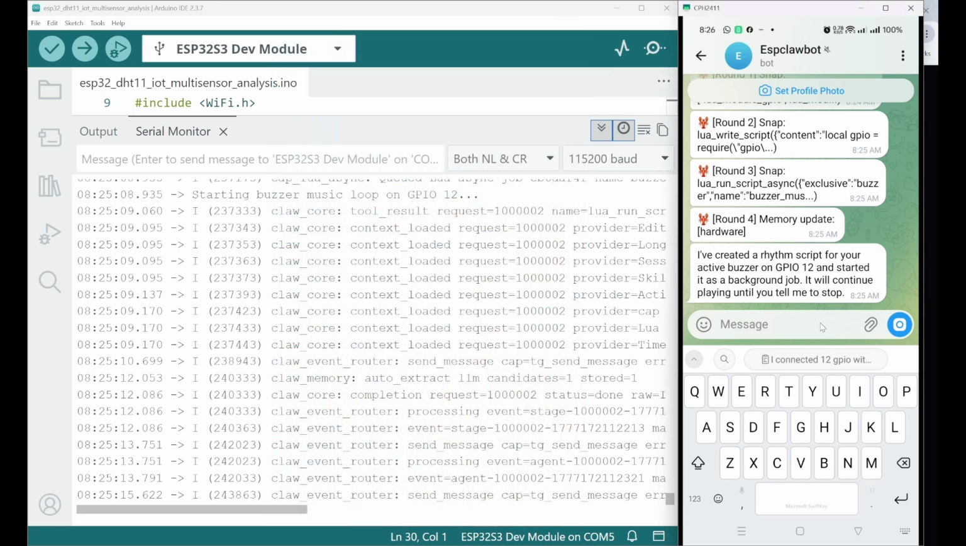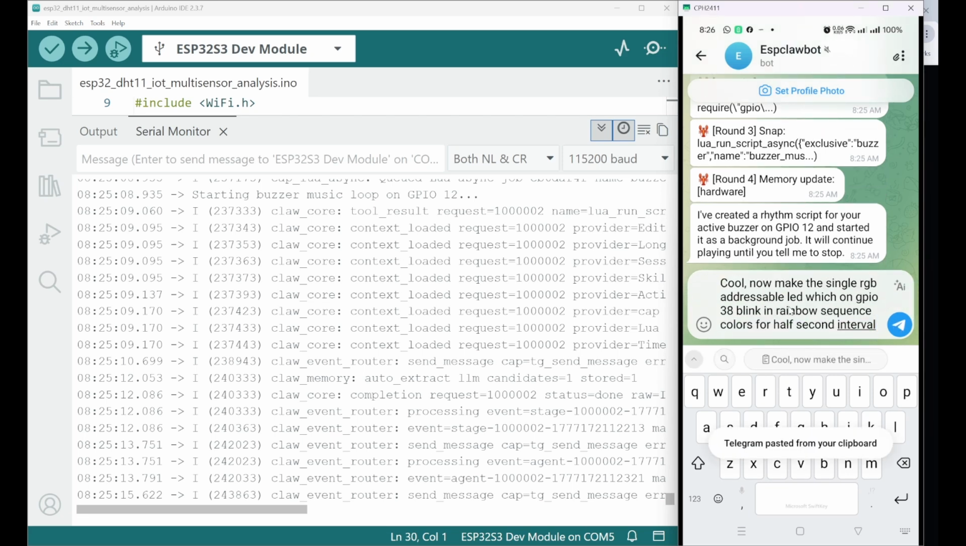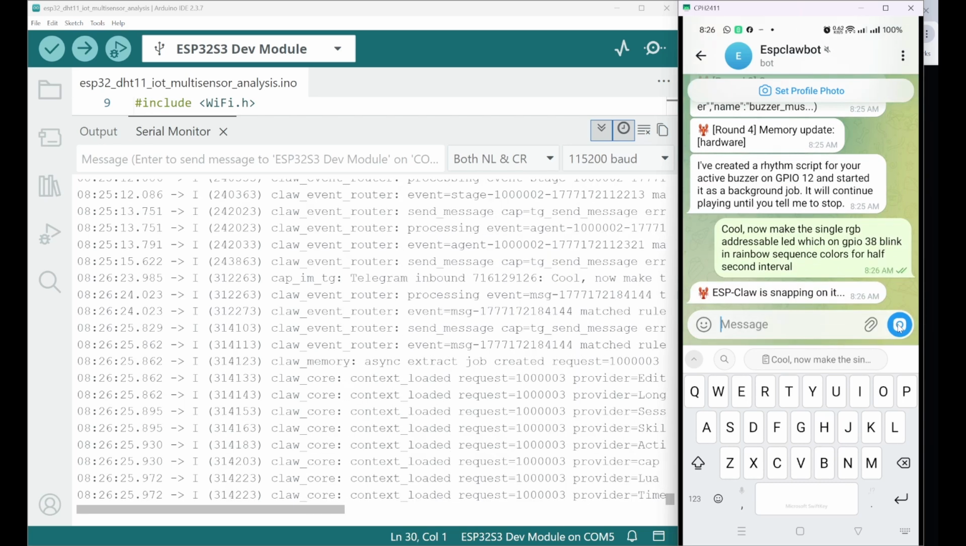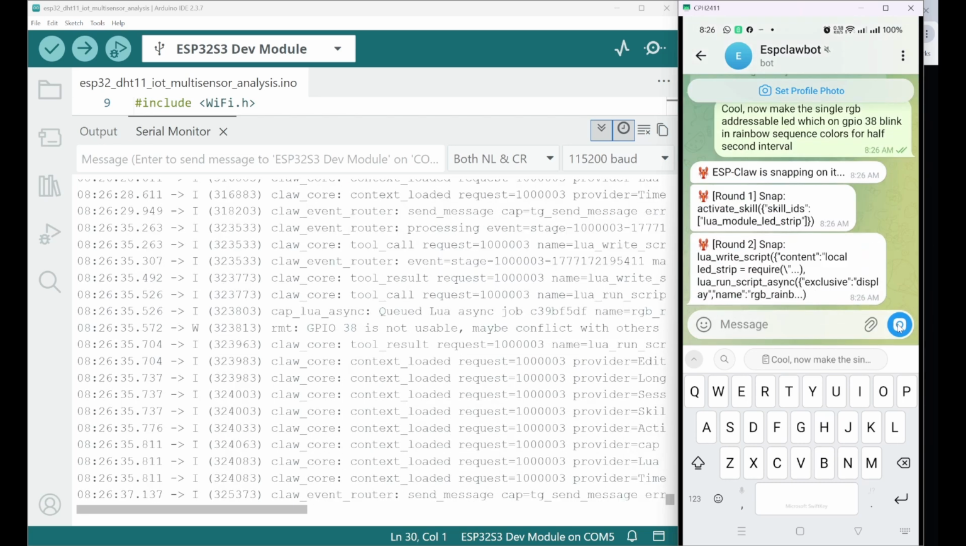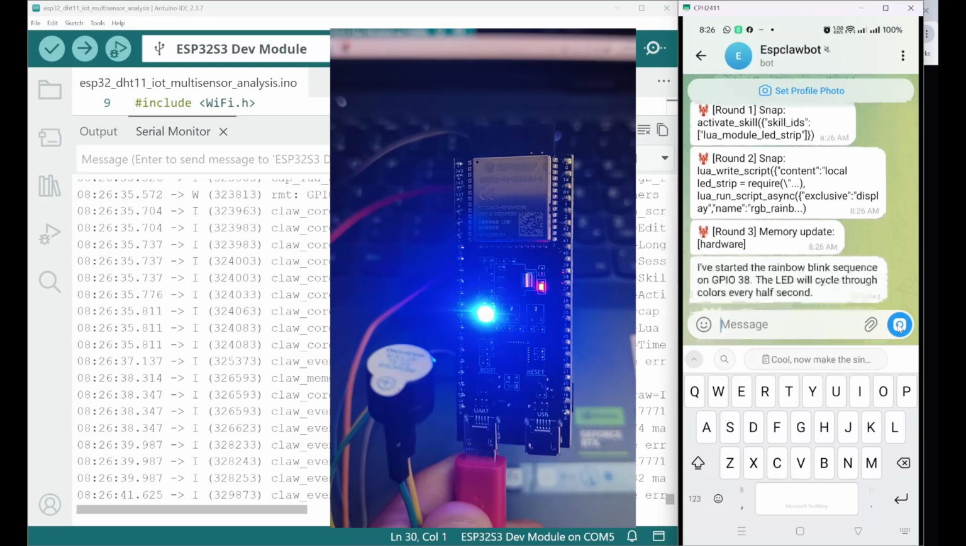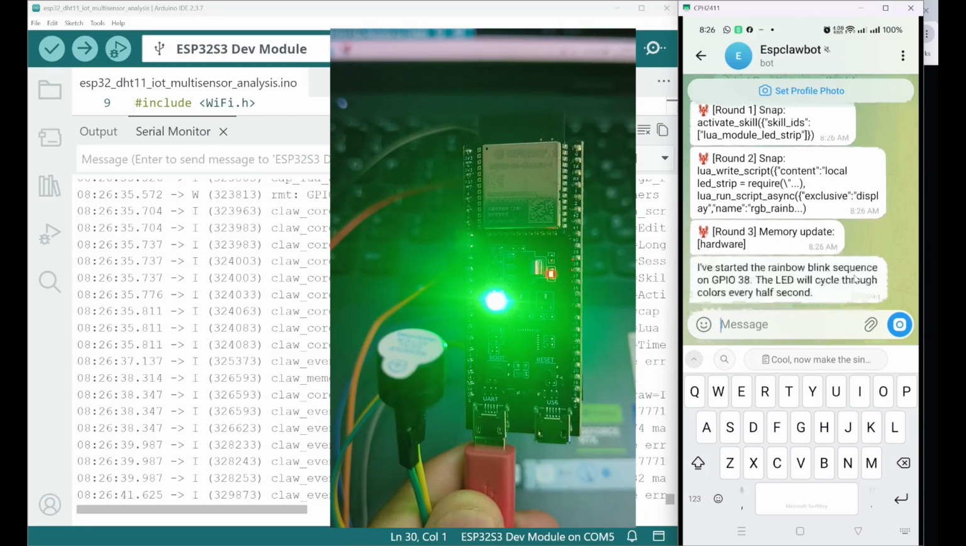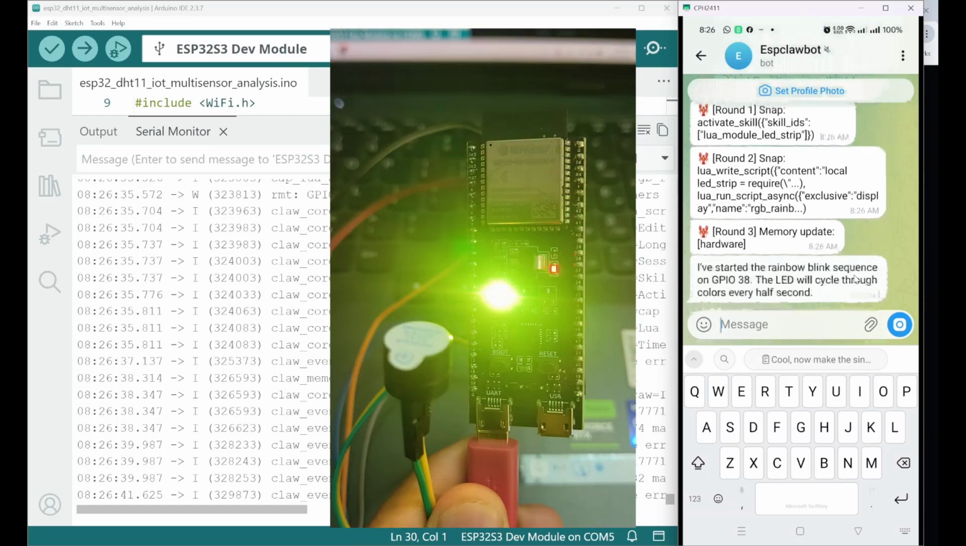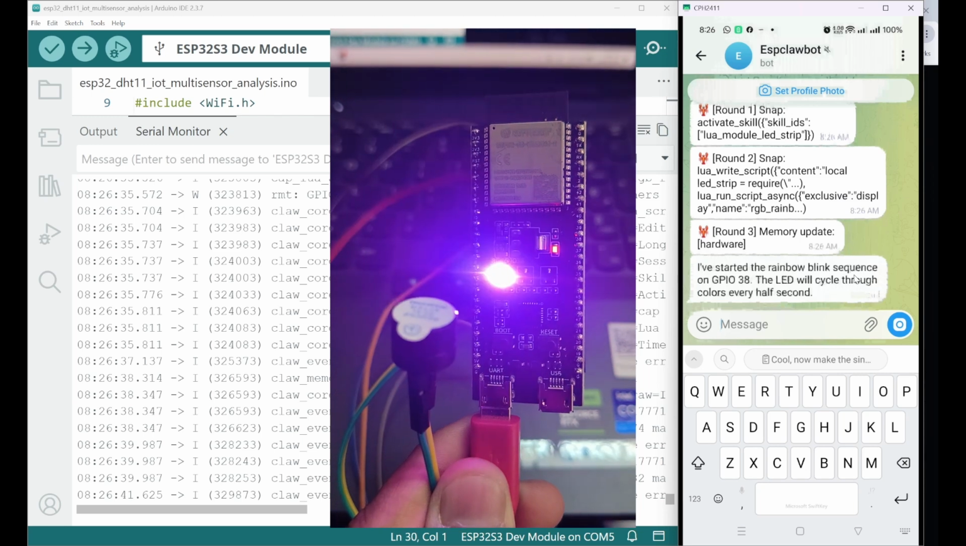While the buzzer is on, I'll simply ask it to do another task, that is to make my single RGB addressable LED, which is on GPIO pin 38, blink in a rainbow sequence of colors at half-second intervals. Let's see how fast it can create. So now I can already see that it has created the rainbow color sequence. And also you can see the buzzer is also coming.